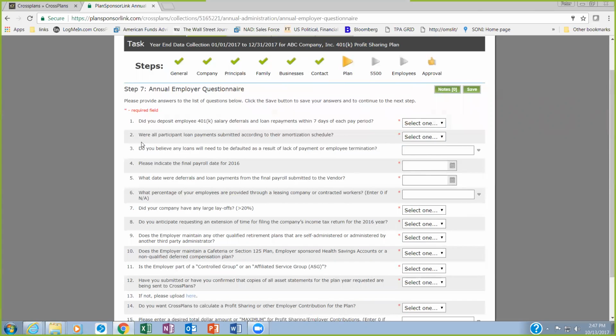Question 2, were all participant loan payments submitted according to their amortization schedule? You can answer yes or no, or not applicable if your plan does not offer loans or if there are no active loans on your plan right now. Question 3, you can see, is not required. It does not have a red asterisk here, but the question is, do you believe that any loans will need to be defaulted? And that would be as a result of a lack of payment or employee termination. If that's the case, if an employee has left, just go ahead and put their name in here and we'll work with you on defaulting and getting the loan off the books of the plan.